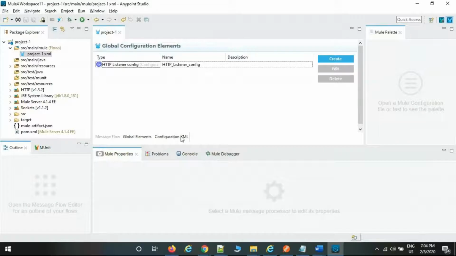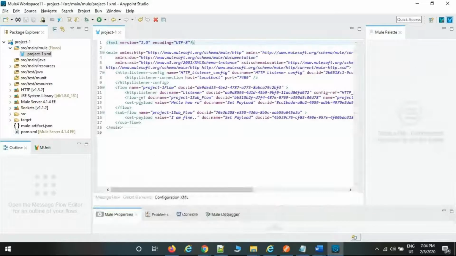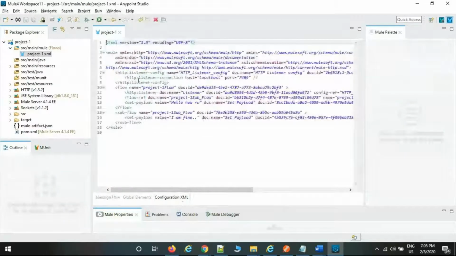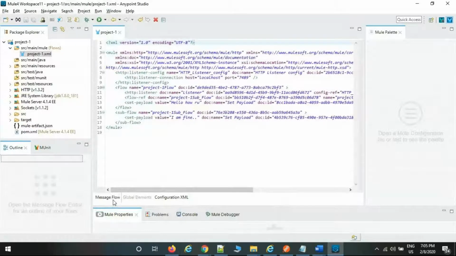And when it comes to the configuration XML, come back to the configuration XML. So this is the XML structure. Whatever palettes you are selecting here, the related XML tags are generated in the backend, in the configuration XML. You can see, please verify here also.